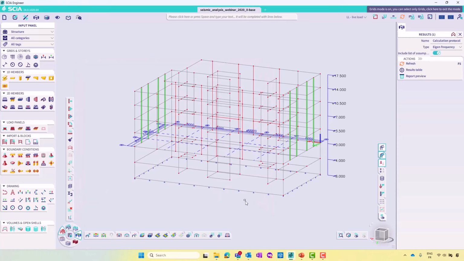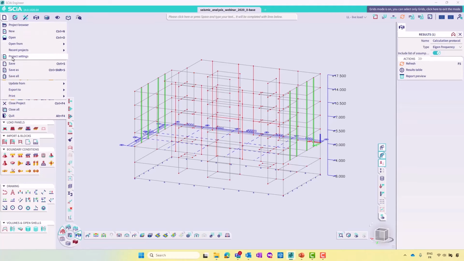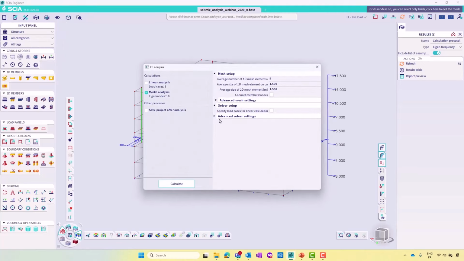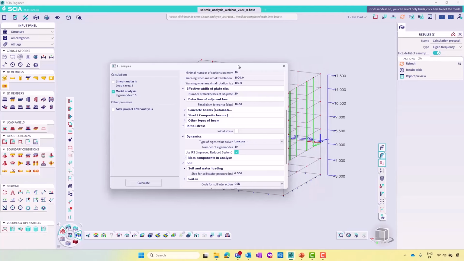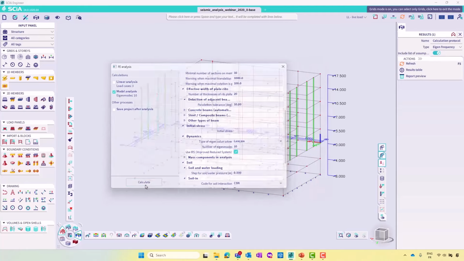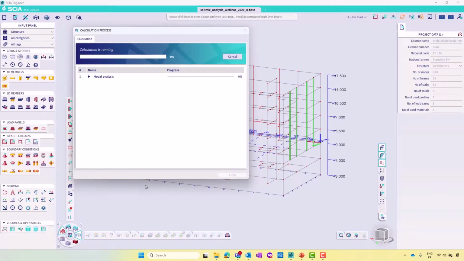Okay, then the only thing that is missing in order to enable IRS is to simply go into the solver setting, advanced solver setting, and enable this checkbox, use IRS. That's all. And if I do that, I can just click on calculate. It will do the same calculation as before, so the same modal analysis. The difference with respect to before is just that now it will use the reduced model instead of the full mesh.